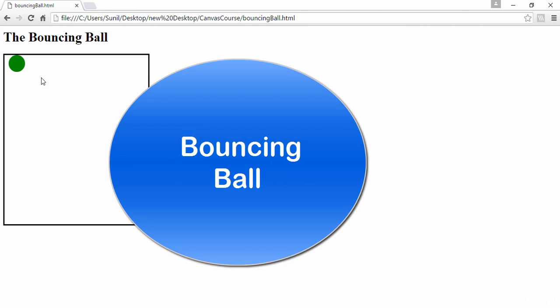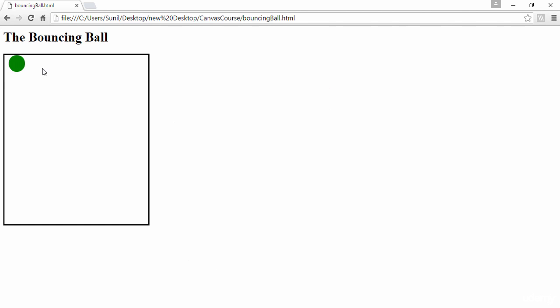Hello and welcome back. This is Sunil, and in this lecture I'm going to teach you and show you how to make this ball, which is a circle filled with green color here, bounce within the boundaries of this canvas. To save our time, I have already drawn this circle and filled the color, which we have already done in the previous section.